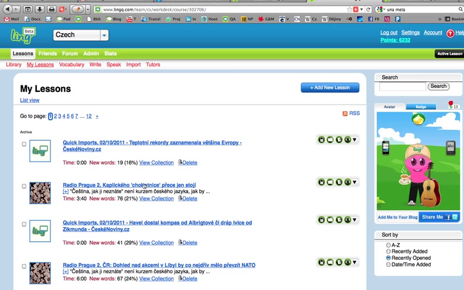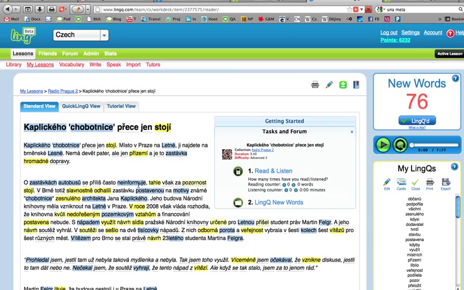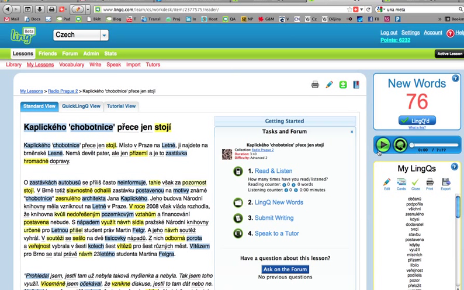We see the Radio Praha one, and we see right away that it has 21% new words for me, and that it's 3 minutes and 40 seconds long. The newspaper article, of course, has no sound to it, has only 19 new words, 16% of them new to me. So we can choose to look at whichever one. Let's look at the one we brought in from the radio station. And here we have a sound bar, because this has sound. We can listen to the sound.